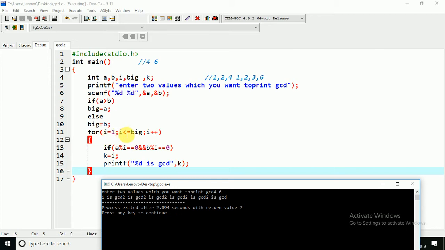Again, while coming to the loop, my I will be 3, incremented, and then it checks the condition and goes into the loop. 4 mod 3 equal to 0? No, this condition failed, but this condition is satisfied. But I have used the AND operator here. AND means this should be satisfied and this too should be satisfied. So this condition failed, but my k value is 2. Previously my k value is 2, now the k value does not change, so it will again printf GCD is 2, and it will go on and print GCD is 2 when I is equal to 4, GCD is 2 when I is equal to 5, GCD is 2 when I is equal to 6.